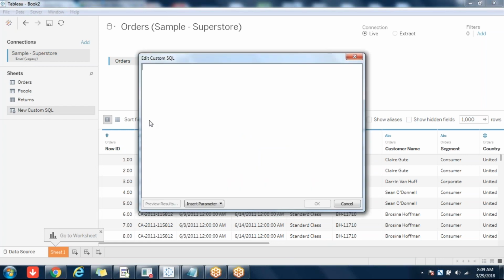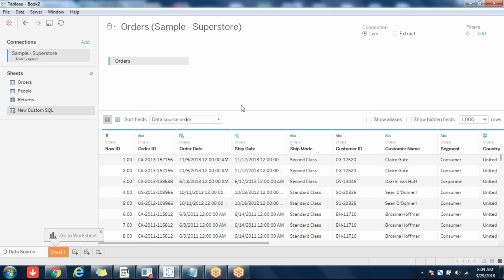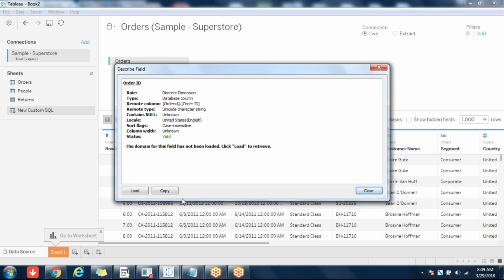What is new custom SQL? That is the only place where you can code something in Tableau. Of course, you can write something here, no problem. But before writing, you need to know something. In the previous class, we didn't see Describe, correct? What is Describe? It is doing nothing special, it is just telling you which data type it is, what kind of data it is. But this is important.